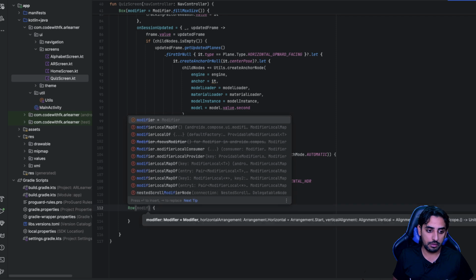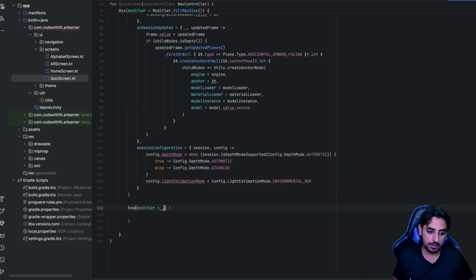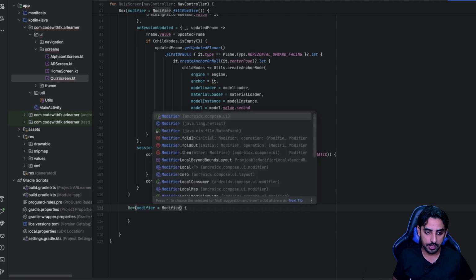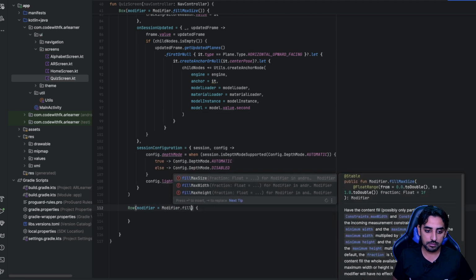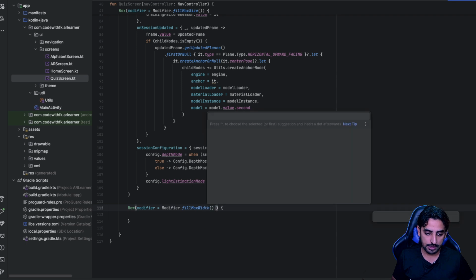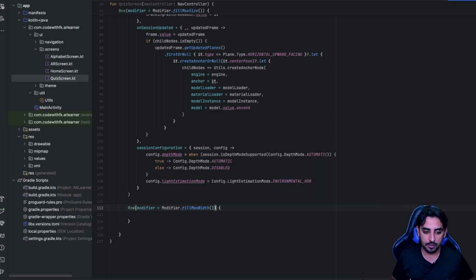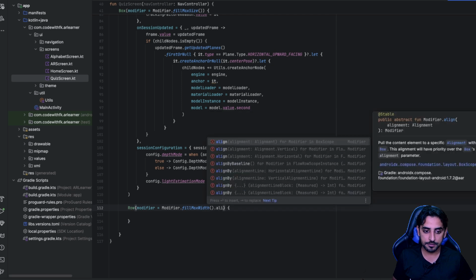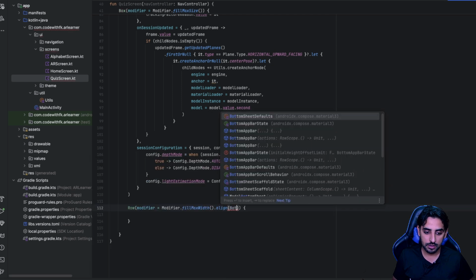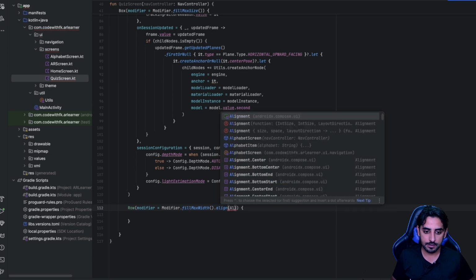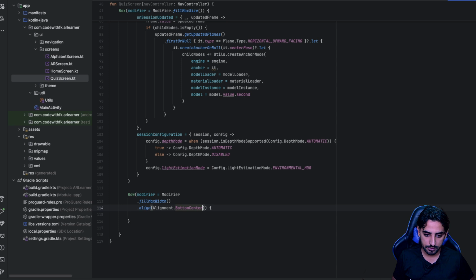So for that, we'll be doing modifier is equals to modifier fill max width, right? And then inside that also we should align this to bottom, alignment as bottom center. Okay.